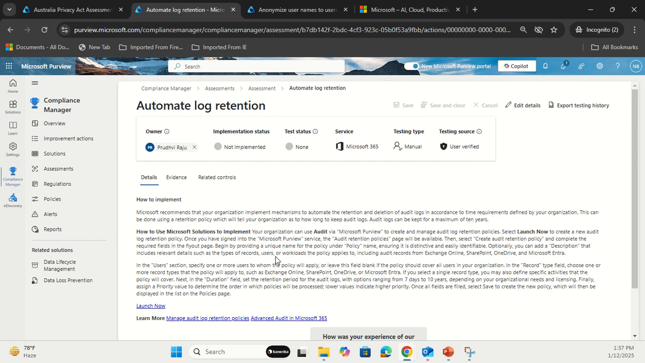Select Launch Now to create a new audit log retention policy. Once you have signed into the Microsoft Purview service, the audit retention policies page will be available. Then select Create Audit Retention Policy and complete the required fields in the flyout page. Begin by providing a unique name for the policy under policy name, ensuring it is distinctive and easily identifiable. Optionally, you can add a description that includes relevant details such as the types of records, users, or workloads the policy applies to, including audit records from Exchange Online, SharePoint, OneDrive, and Microsoft Entra.